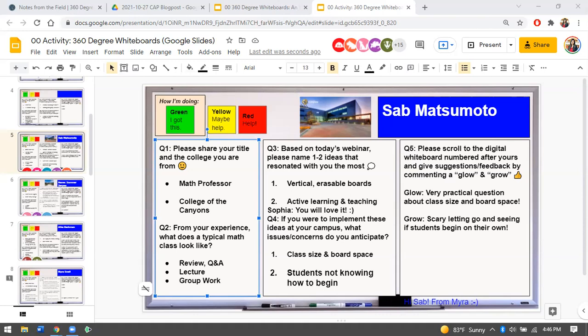And then for number 2, the active learning and teaching, I have always said to my calculus students, when you start teaching other people, you will learn so much more. Just like I have learned so much more calculus when I started to teach. And so I think that's a great idea. And so those are the 2 things that resonated with me in this conversation today.